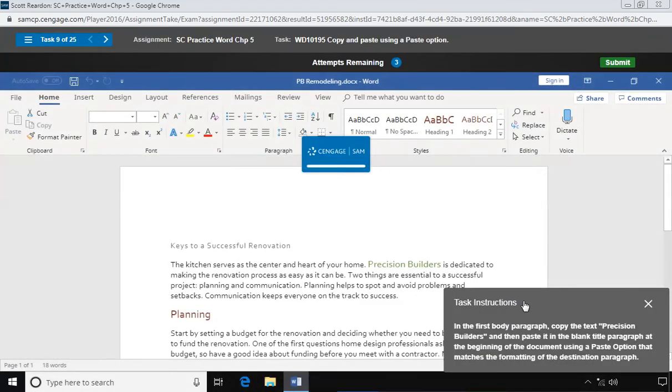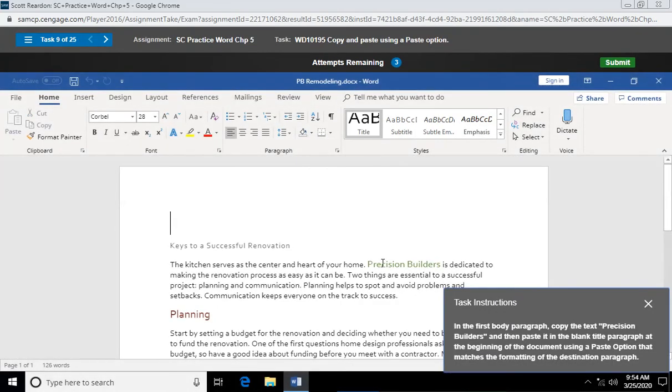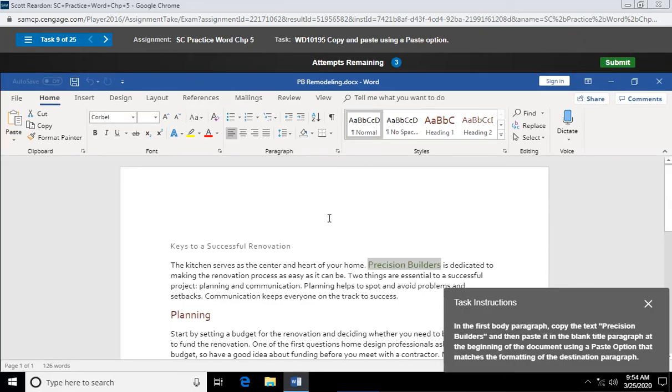Okay. In the first body paragraph, copy the text Precision Builders. And my mouse pointer through Precision Builders. And copy it. And paste it in the blank title paragraph at the beginning of the document. Is that up here? Ooh, it is. Paste it.